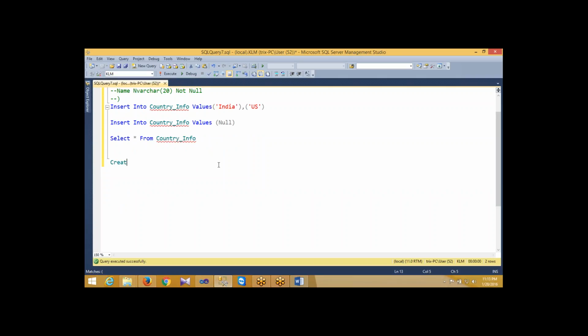Let me say here, create table EMP tran. EMP tran means employee transaction table. Here we need to proceed to create columns. What are the things required? Employee ID is required. Identity, which should start with 1,1, and it should be primary key. That's one thing. Second thing, what is required? Employee name here.